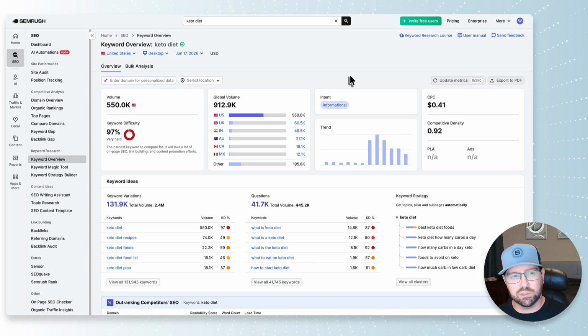But essentially, once you're logged into your Semrush account, go to the very top bar and type in a keyword. You might already know what keyword you want to find the trend for, but in this example, I'm going to use keto diet. This is a very broad keyword, and as soon as we put that in, it's going to show us the 12-month trend, right?